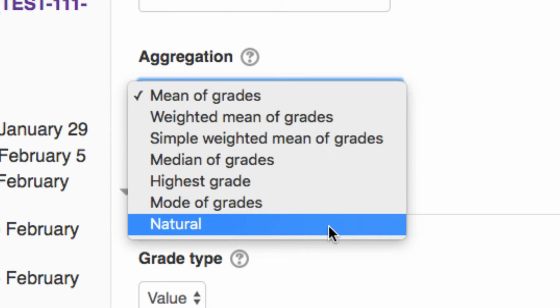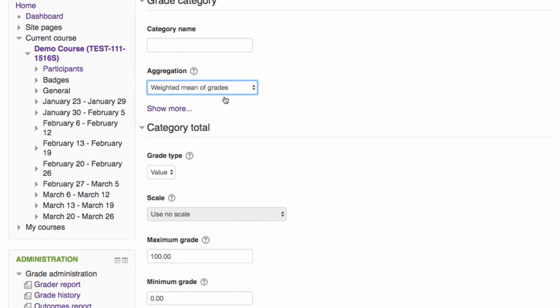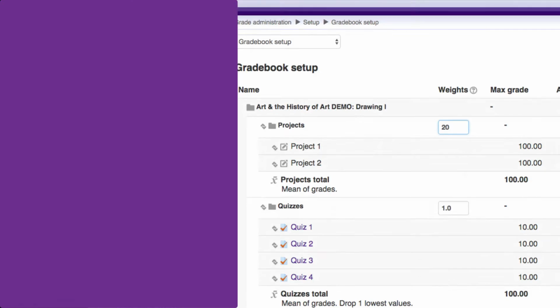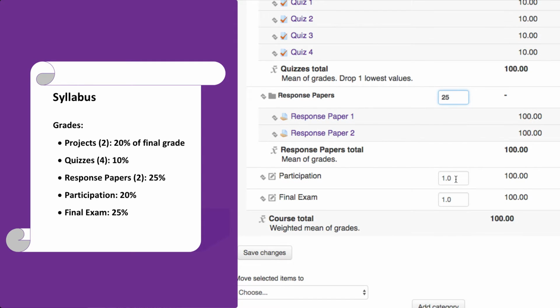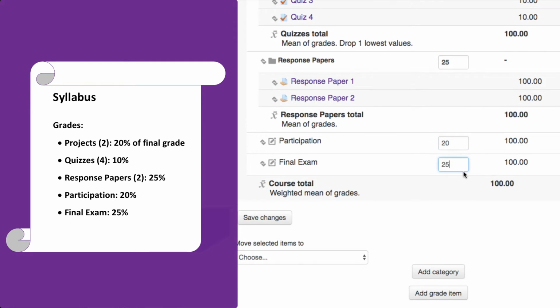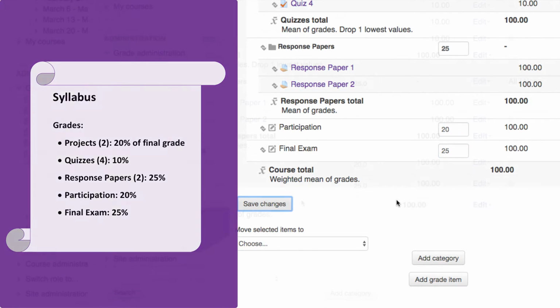Another method is called natural, which simply adds up the grades of each item. Natural is the way to go if you have a carefully calculated point system for your class. You can weight categories in natural as well. For this class, I'm going to choose weighted mean of grades. Now we're going to refer to our syllabus and enter our desired weights for each category or item into the weights column, and then click Save at the bottom.